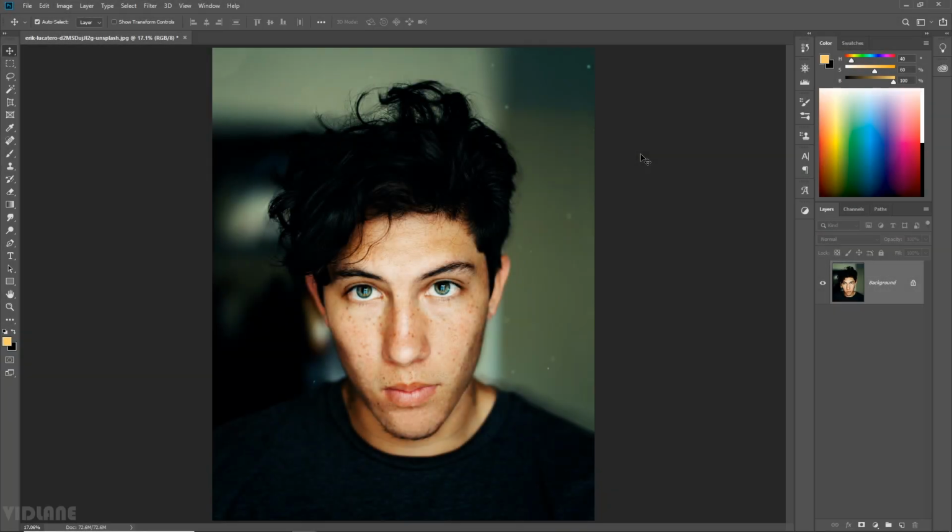What's up people, in this quick tutorial I'm going to show you how you can use the spot healing brush in Photoshop to remove some skin blemishes such as freckles, acne marks, pores or anything like that from your face or from anyone's face that you're working on in Photoshop. Now spot healing brush isn't the best tool to remove all the skin blemishes, but it is in my opinion one of the easiest tools to remove some skin blemishes.